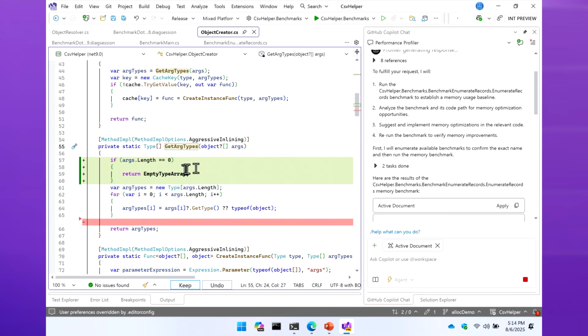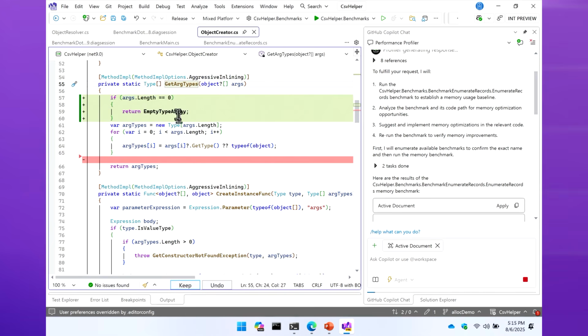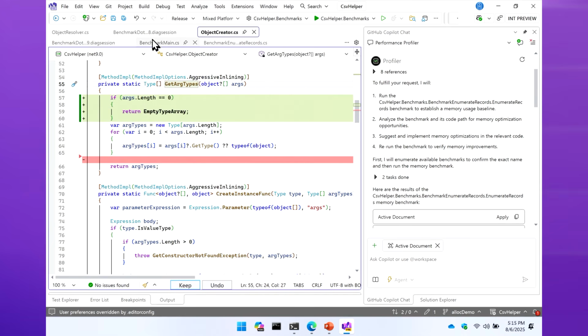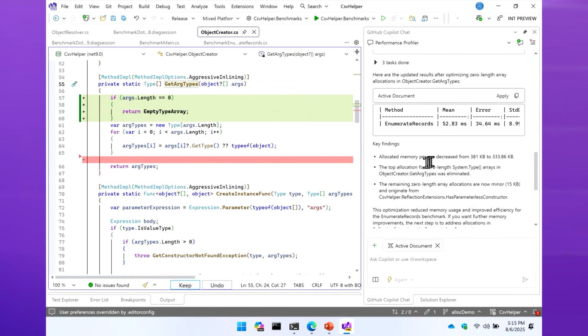It said, oh, hey, you're doing this silly thing. It already identified where it inlined and then dug in. And you can see it created this static empty type array so that if the length of the arguments is 0, we just go ahead and return that. And so Copilot's already done that. We zip through this a little bit.